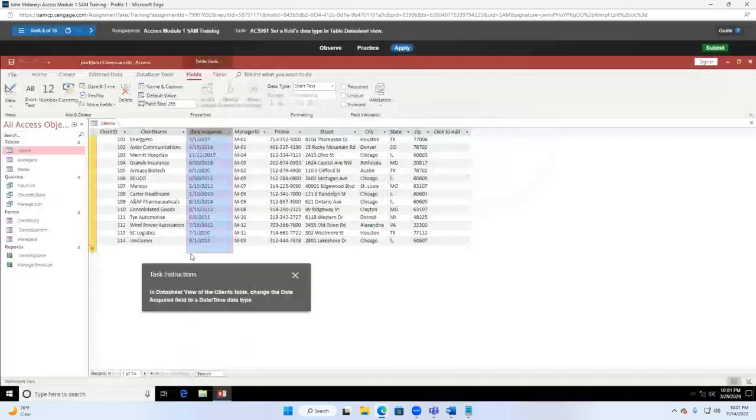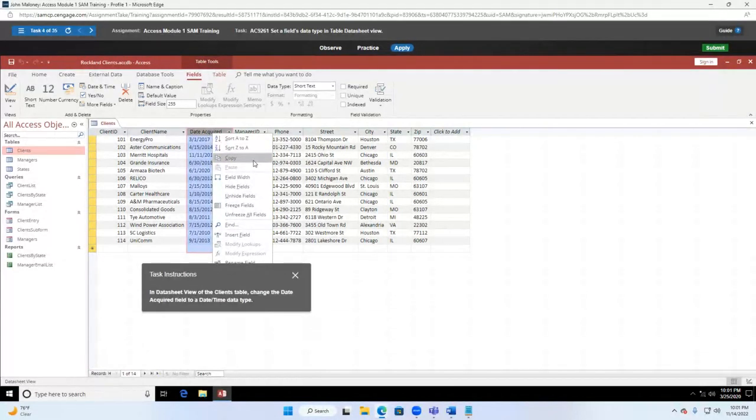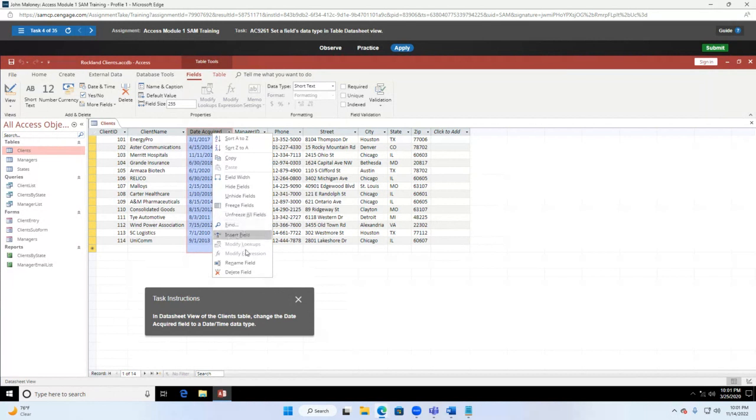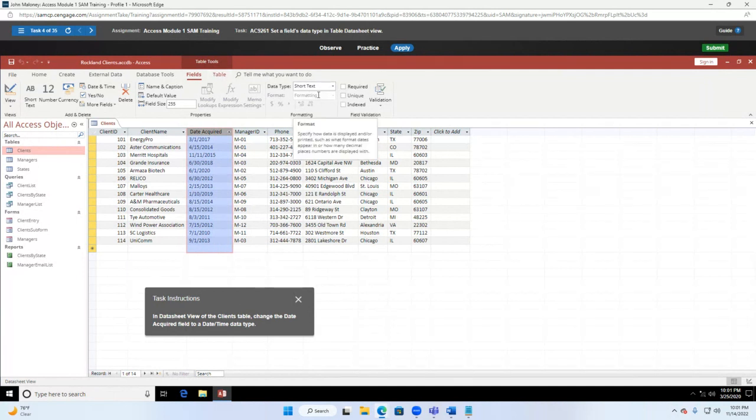Oh, no, they didn't want that. Let's see. So over here, let me actually just do a right click just to verify that way. And they want me to change the date acquired to a date time data type. So here, there's nothing about data types. So no, it's not going to be there. So I go back to fields. So in fields, I want to, oh here, data type, short text, sorry, okay?